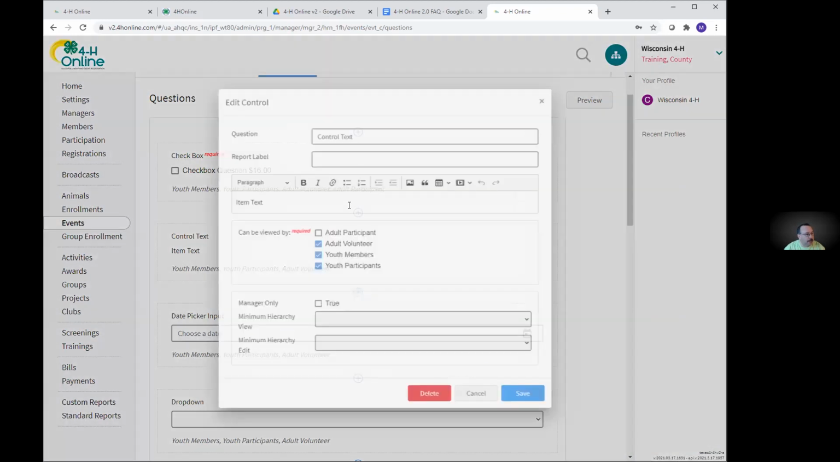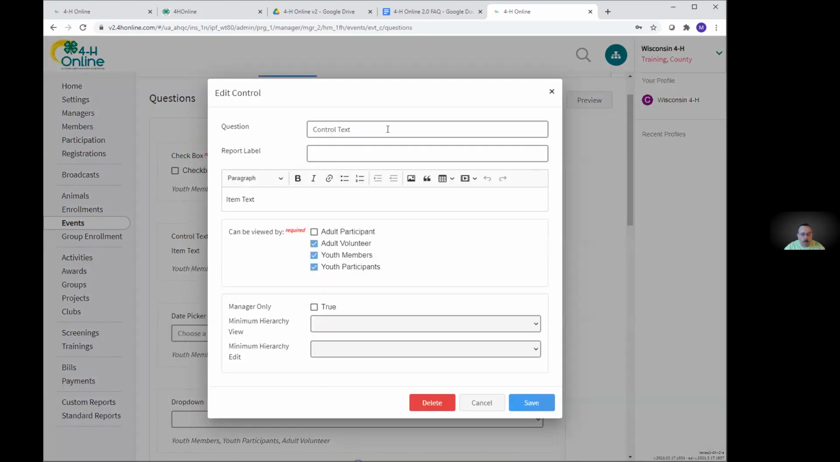Content text is just that. You type in whatever you want to have in there. In fact, it's right here is where you would type it in. You can do bold, italics, you can link to something. It's just a block of text that you can add in. And again, who is it visible to?